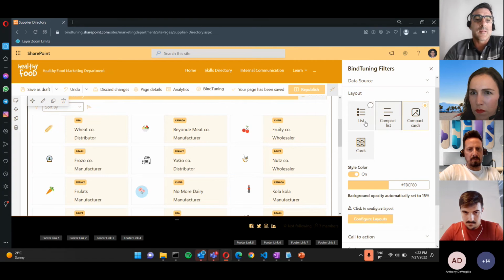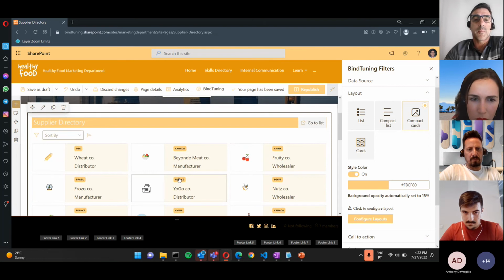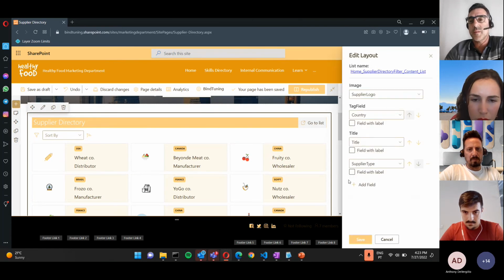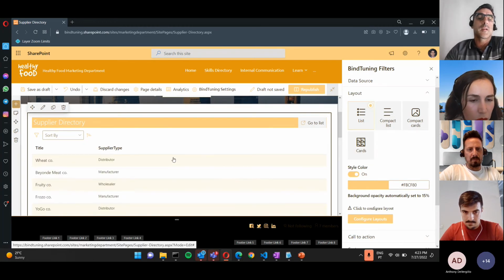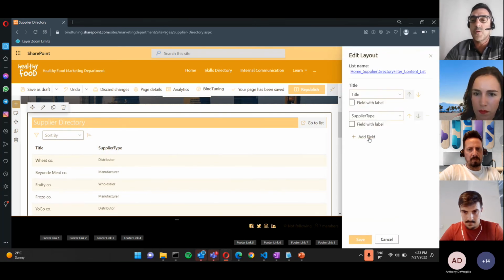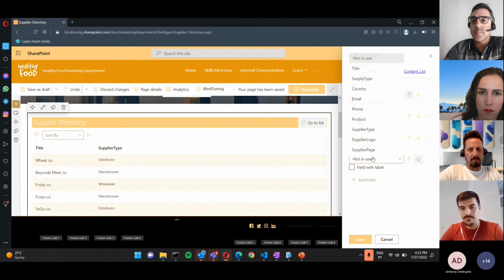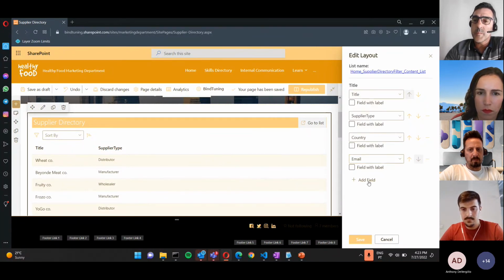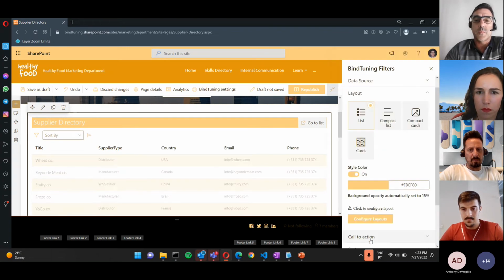This is also under development right now, but you can see it's a compact card layout with the same configurations. And then we have the list layout. Here we can add all the columns that you have on your list. I'm just going to add more: country, email, and phone, save, and we have the information shown as a list.